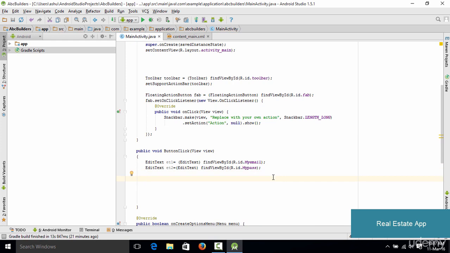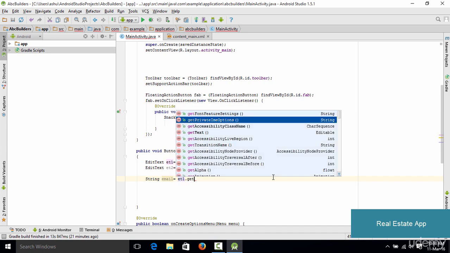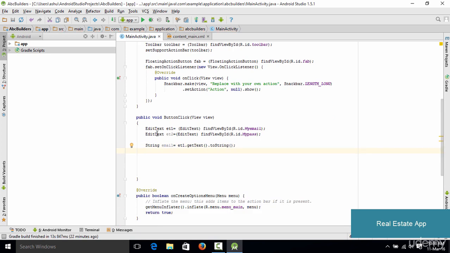Once we have the reference to both of these, the next thing we need to do is create two strings so as to save the username, the email, and the password. The first thing we do is create a string variable. Let's call it email. Then inside it we want to store the contents of the EditText one. So we type et1.getText(). This gets the text, but in order to store it into the string variable, we use the toString method. This is going to extract the contents from the EditText and store it into the string called email.